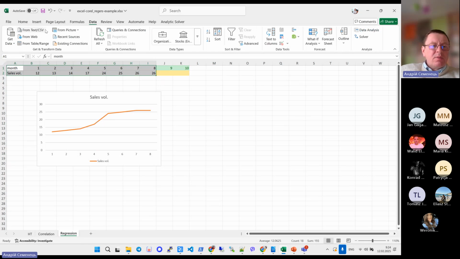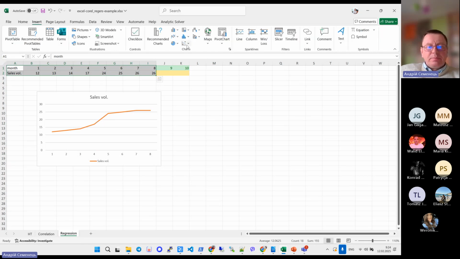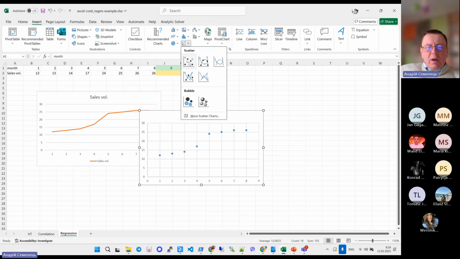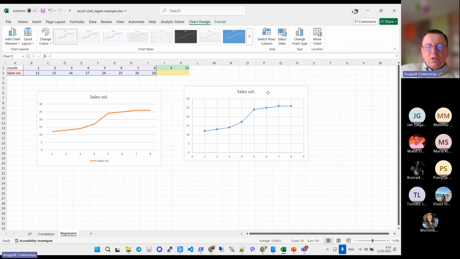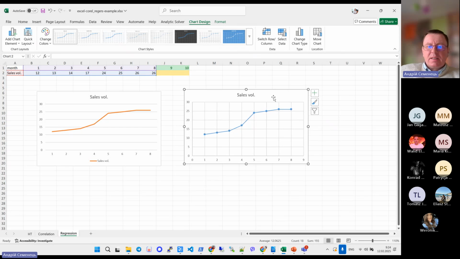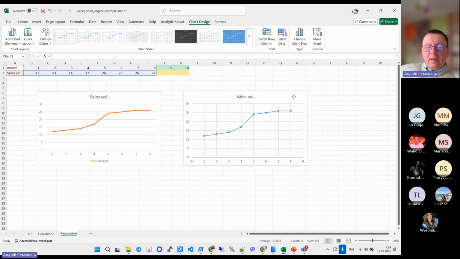which will be, of course, a scatter plot. We can use it only with markers, with a smooth line, or with a straight line, actually not critical. So in this case, from a scientific viewpoint, it's better to use a scatter plot.